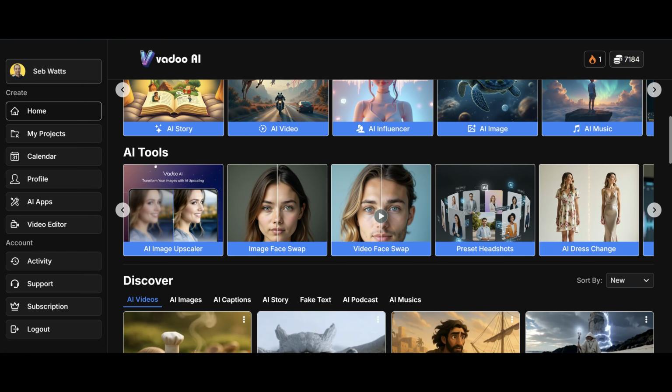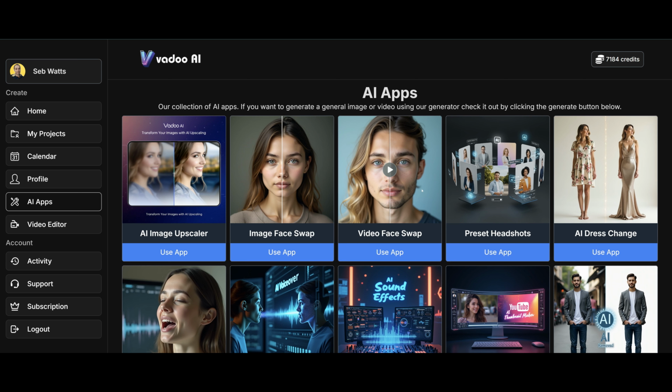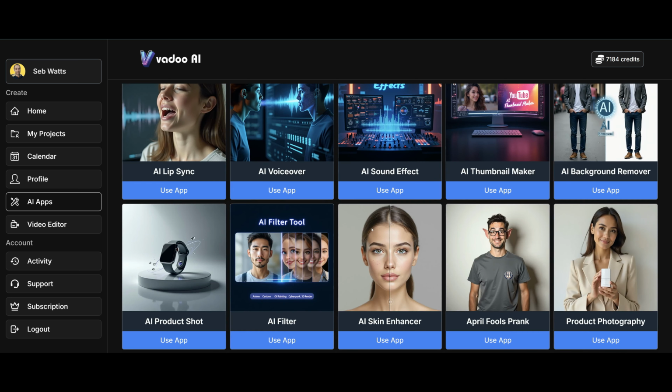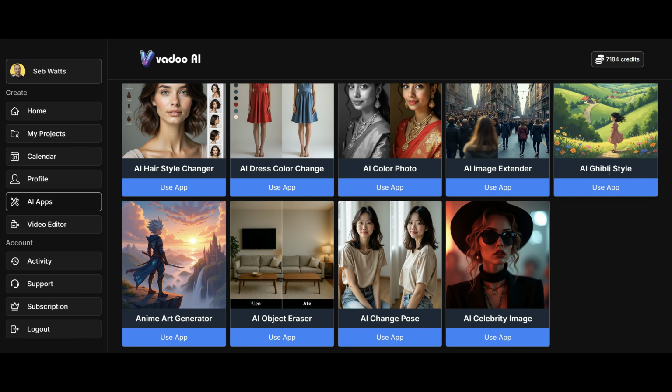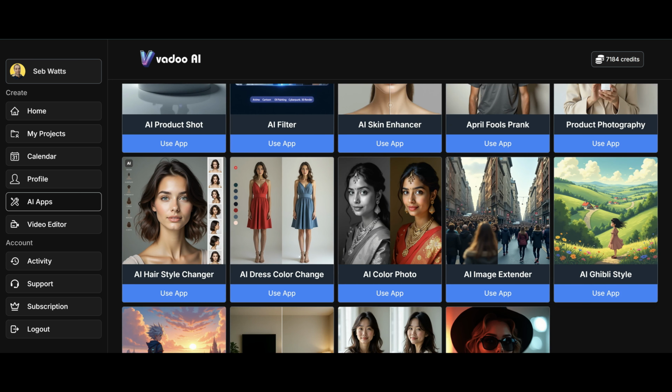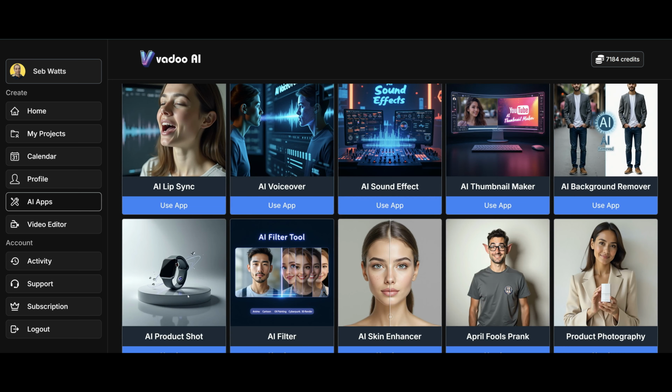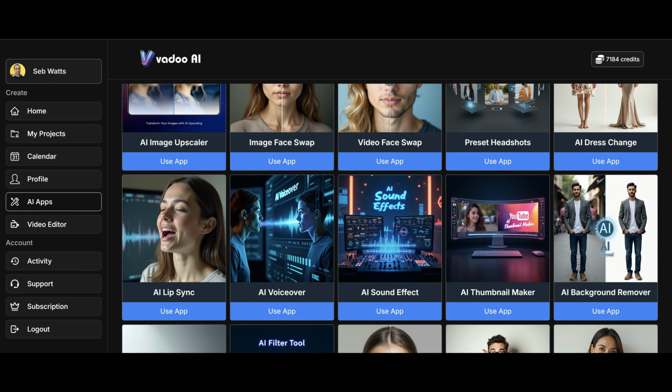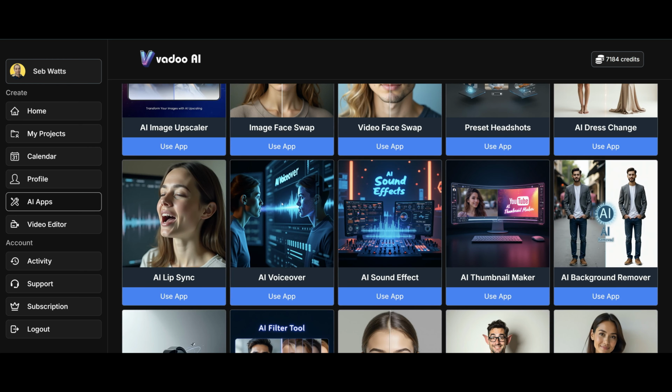Now, moving slightly down, we have AI tools, and you wouldn't believe how many features there are on Vadoo AI. And you can also access this under AI apps. So you have all these different apps that you can use. They have the AI Ghibli style, where you upload an image, it will turn it into that format. Anime art generator, object eraser. So this can replace a lot of tools. AI product shot, AI thumbnail maker, and I haven't used all of these. I have used a few.